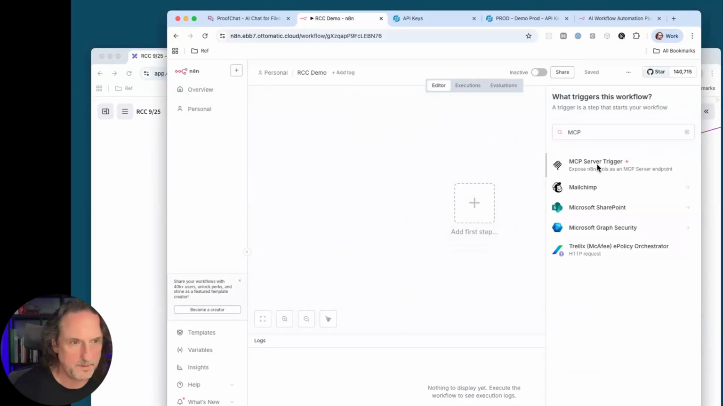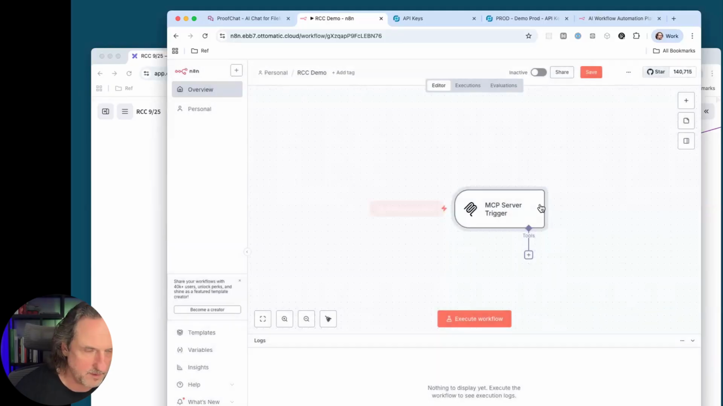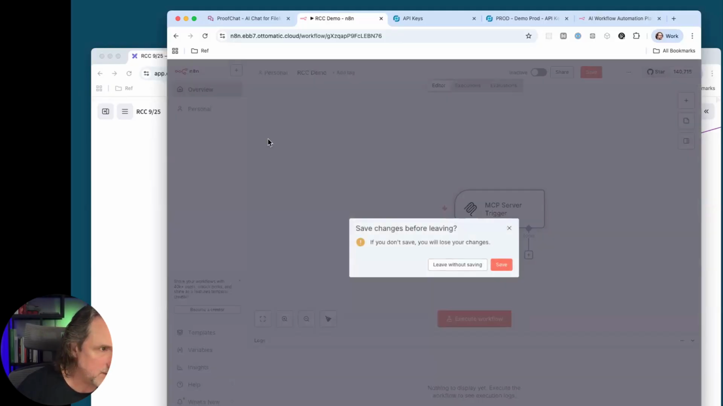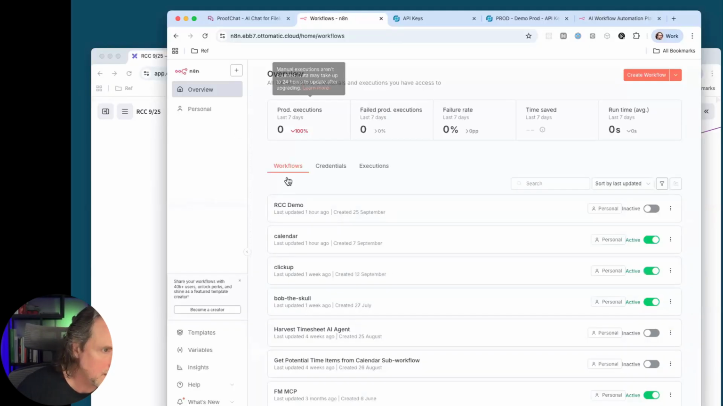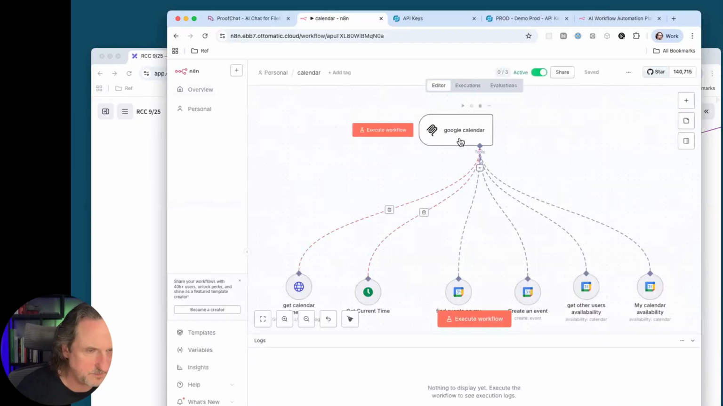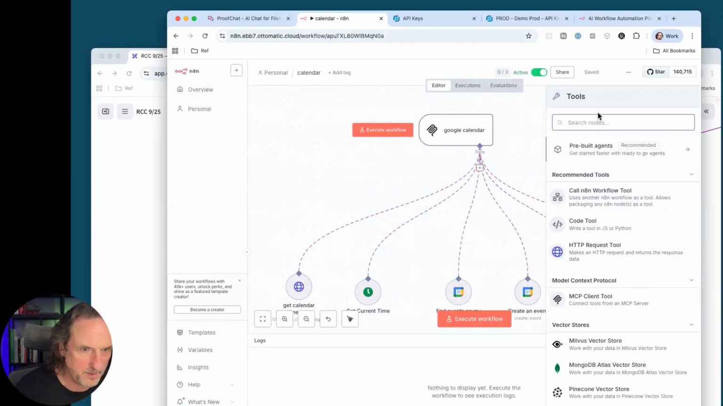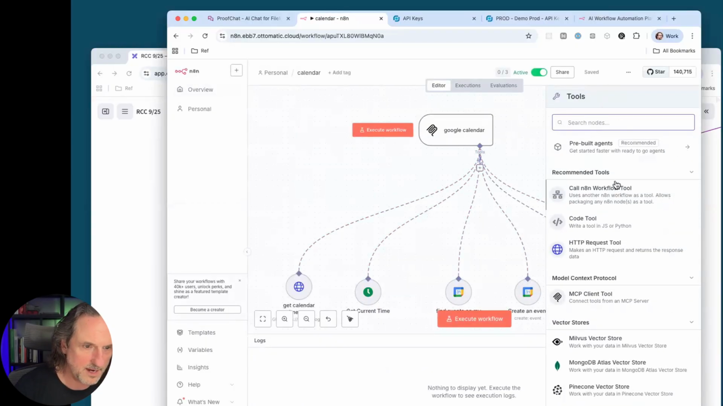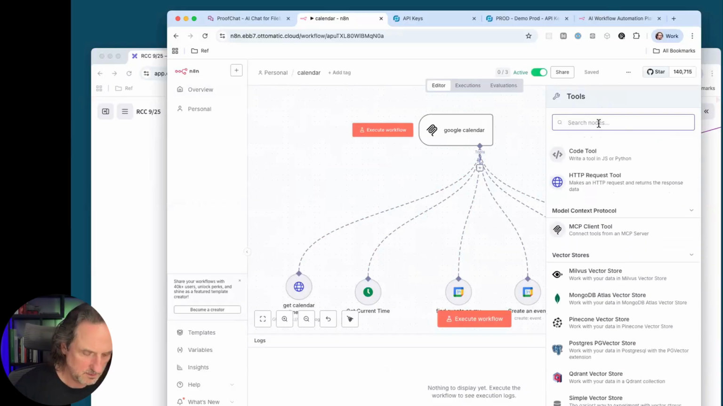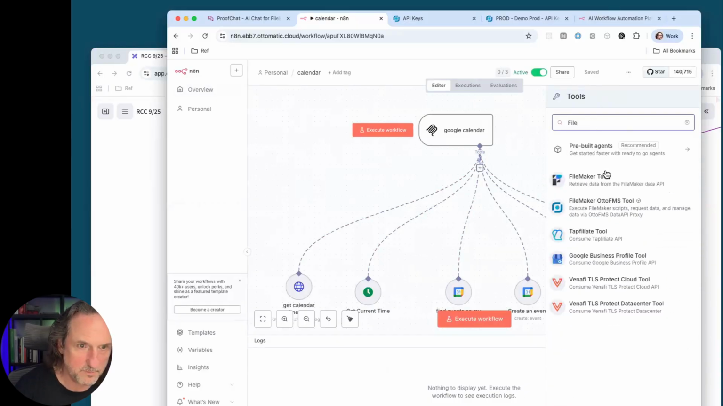So this, you click MCP server and you've got an MCP server on the screen, right? That's what I did over here in the calendar. I've got an MCP server, and you click this button and you pick tools. You can pick all kinds of tools, including FileMaker. There is a built-in FileMaker one, and you can use that, or you can use our OttoFMS one, which we're going to look at in a little bit. You can connect up to FileMaker and that becomes a tool.